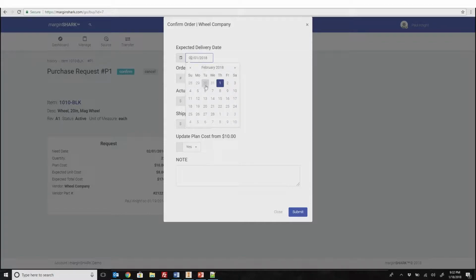Let's just say the vendor said, you know what, we can deliver it on the 30th. The order quantity, we're good with 22. The cost is 8. But you know what, the vendor is going to charge us $9.99 for shipping. And so the nice thing about marginSHARK is we're capturing all your costs. So you really know what things are. You can compare one vendor's true cost.